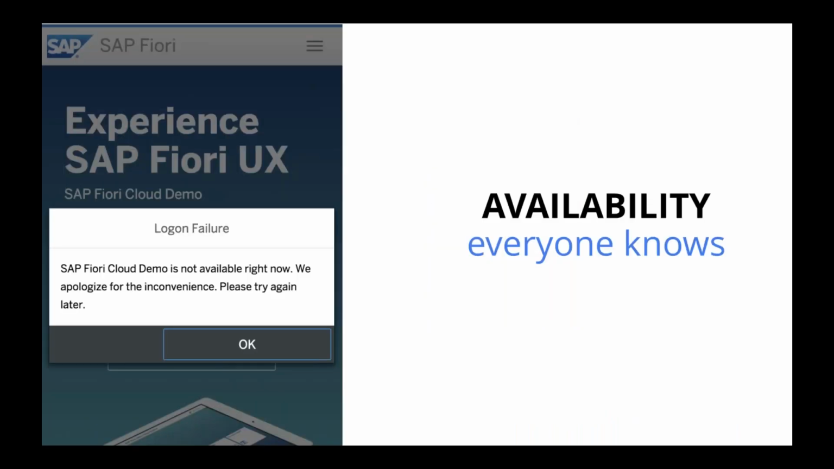And availability really goes without saying. If your site is not available, everybody knows. Availability issues are perhaps, I guess, the worst dimension to experience as a customer, and they should feature really high in terms of your priorities for load testing.